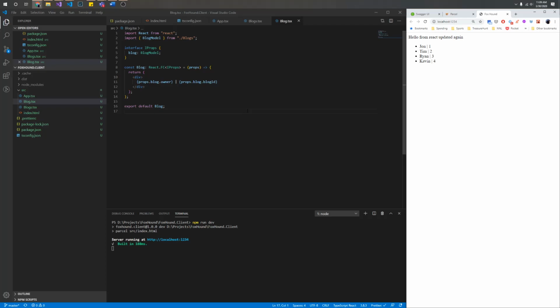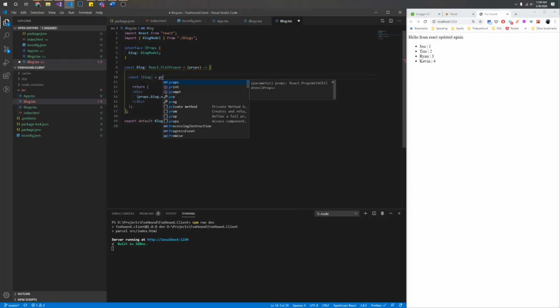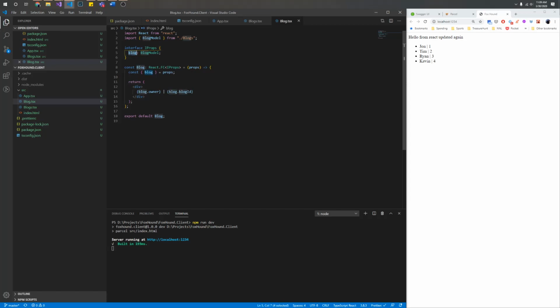The other thing we could do here is, sometimes it's annoying to do props.blog.owner and I just want to do blog. You can, I think they call it destructuring in ES6. So I could say const blog equals props, and what that's going to do is pull the blog variable out into a local variable here called blog, pulling it out of the props. So here that same idea works.